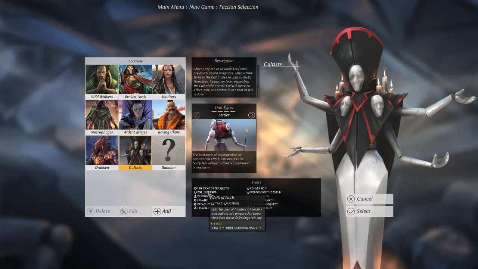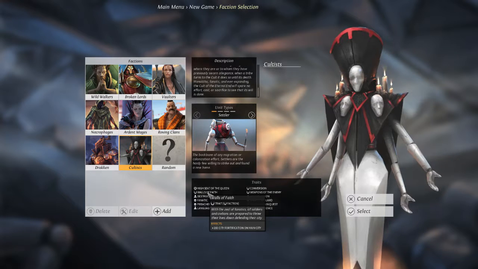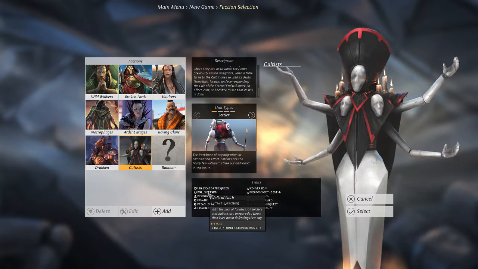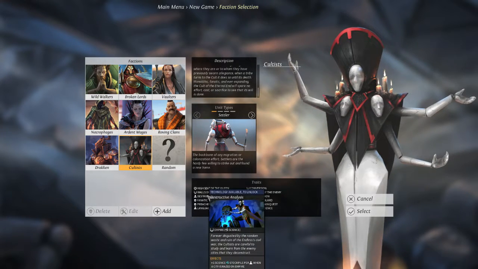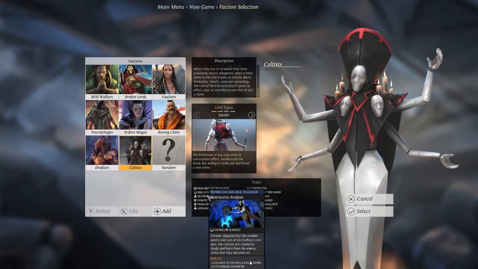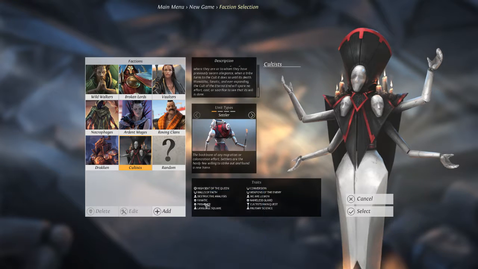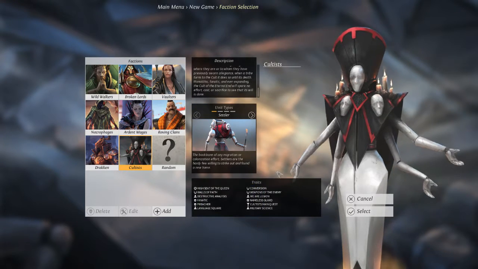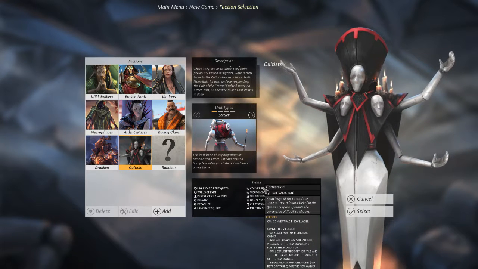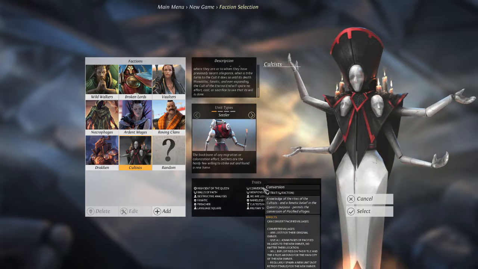The whispering, yeah, there we go. 160 city fortification on main city. Memories of our people. Alright, that balances that out. Science stockpile per worker when a city is raised. They get destructive analysis. You could parlay and bribe right off the start. That makes sense. Conversion. Convert pacified cities.